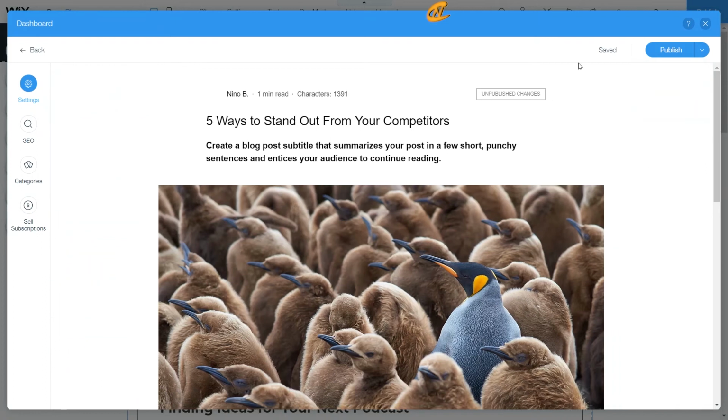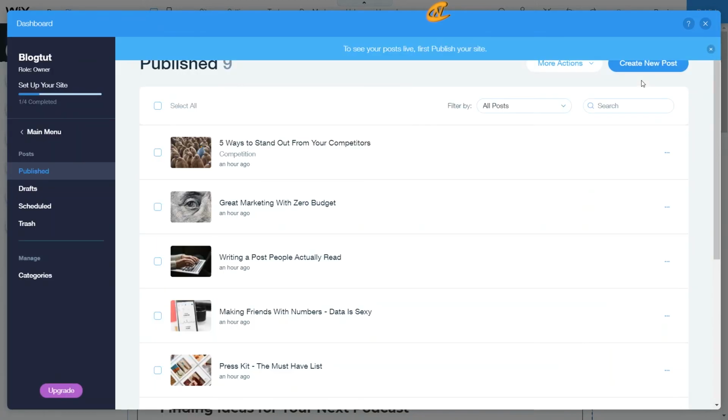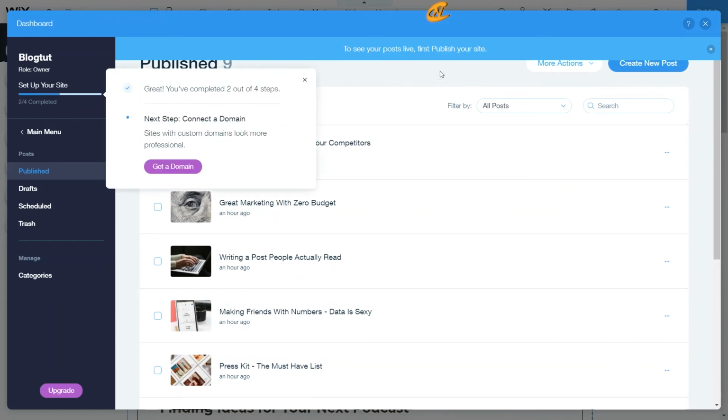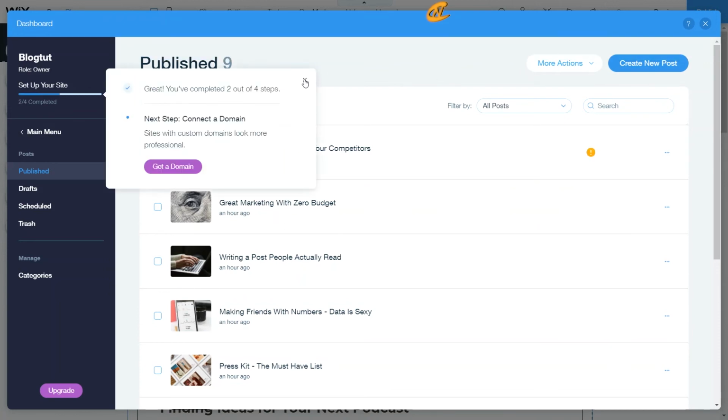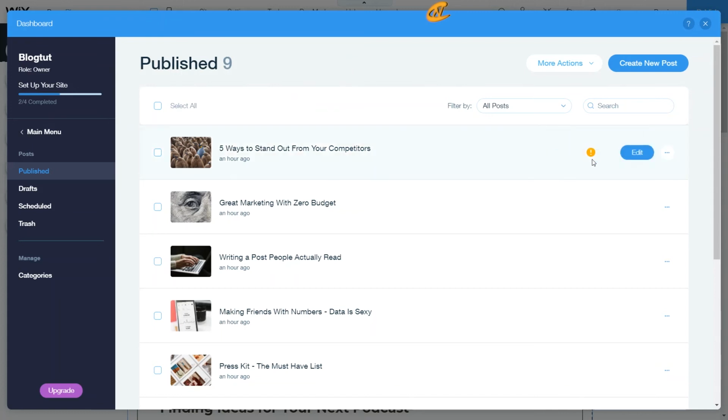All right, so I'm going to sit here and click publish. It's going to save that information. It's going to pop me back over to my blog dashboard. Okay, so now in order to see our post live, you need to publish the site, which I'm not going to do right now. So it's going to show you that there are unpublished changes here.